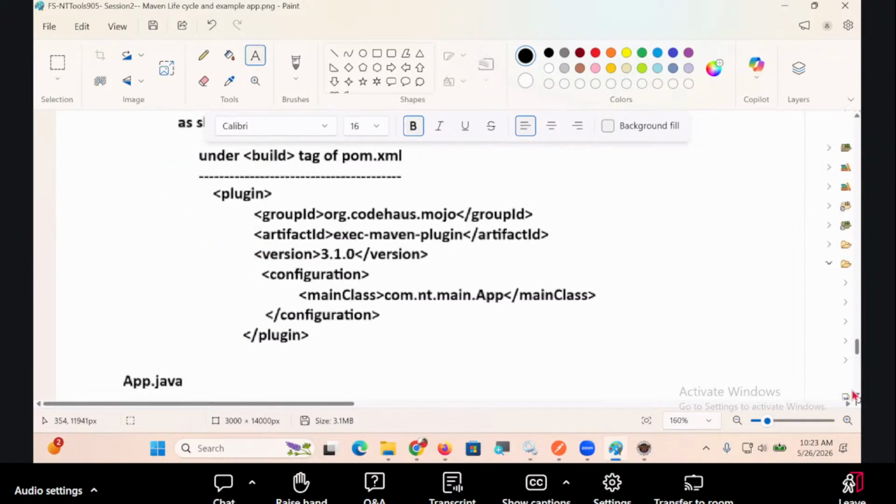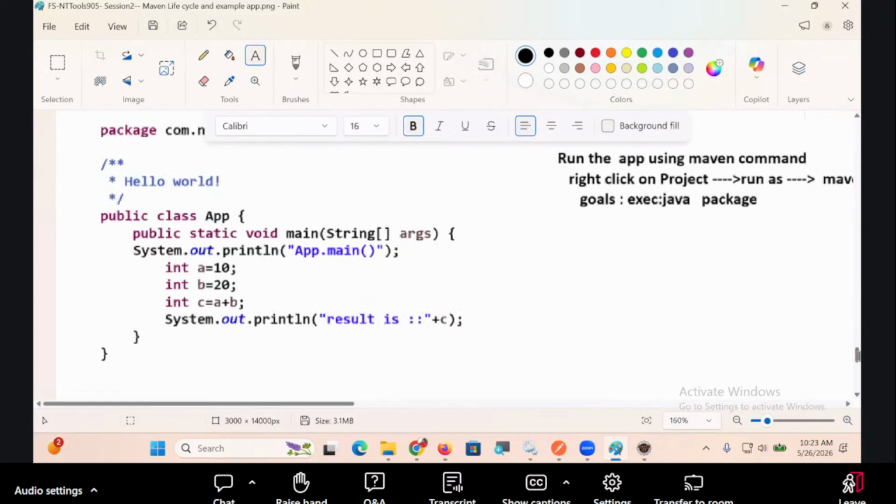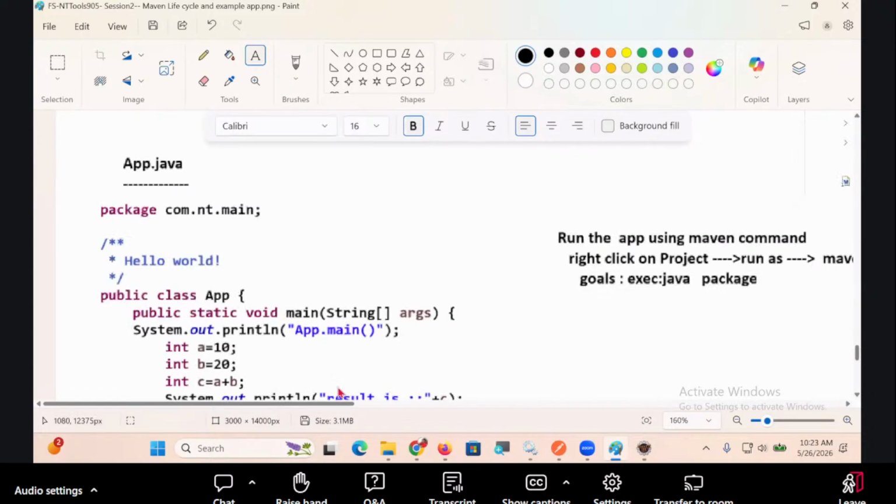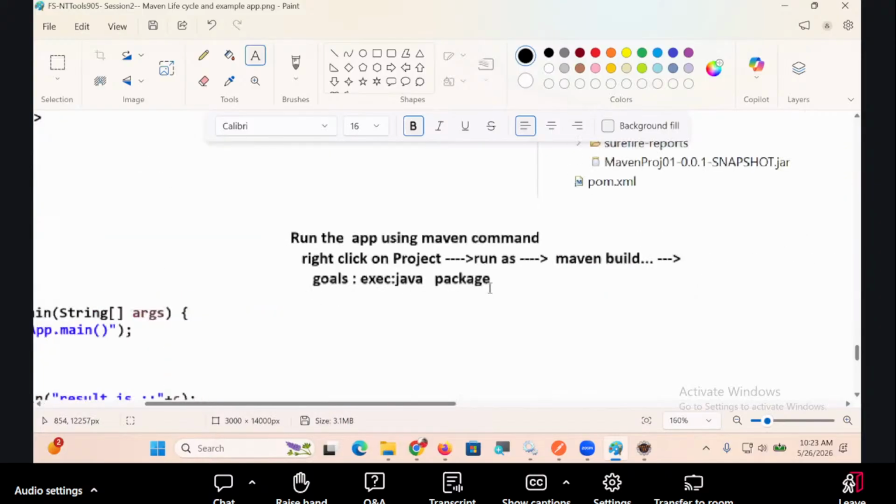You have to add an additional plugin to the POM. Anyhow, this is the code we have to add. Run as Maven build: exec:java package. Package means it will package the code. Exec is the plugin, and java is the goal related to that plugin.